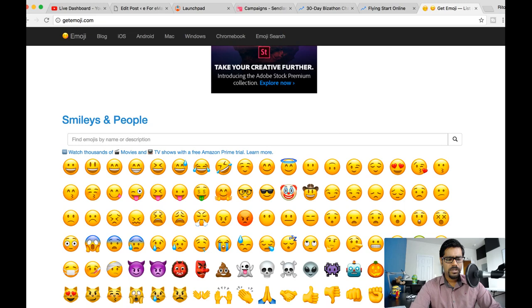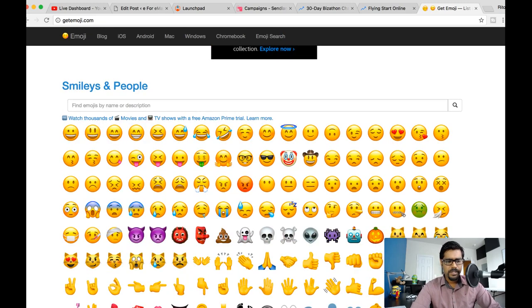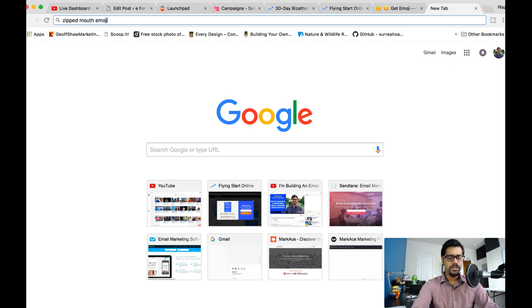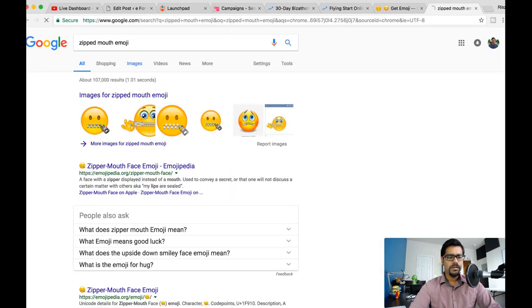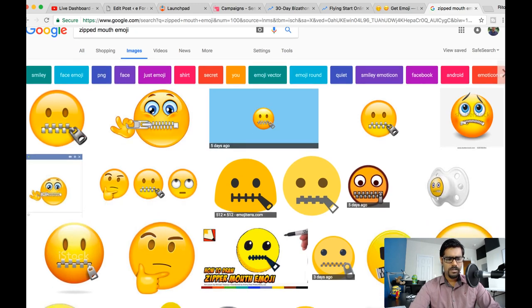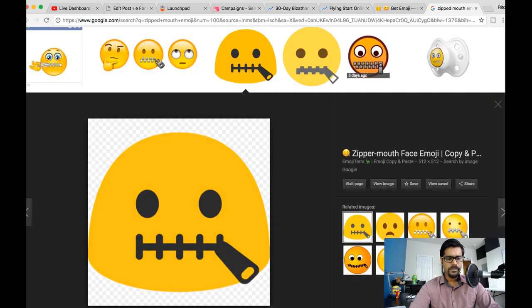So this is a secret blueprint, right? So we can probably use something like this. Okay, copy. I want to see if this pastes inside, and it does not paste like this. You have to actually copy the image. So zipped mouth emoji. I go to images. We can use this. We copy this.